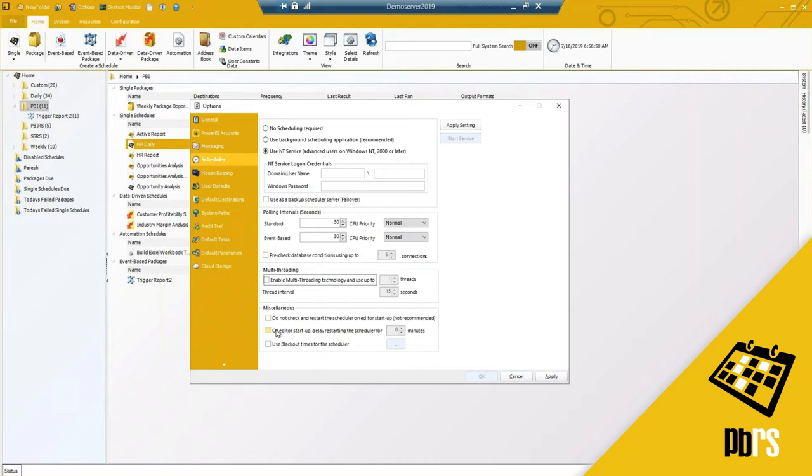On editor startup, delay restarting the scheduler. Again, not really needed any longer, but this does apply to the background scheduling. When it does start up, it will actually hold off starting the scheduler for so many minutes that you specify.